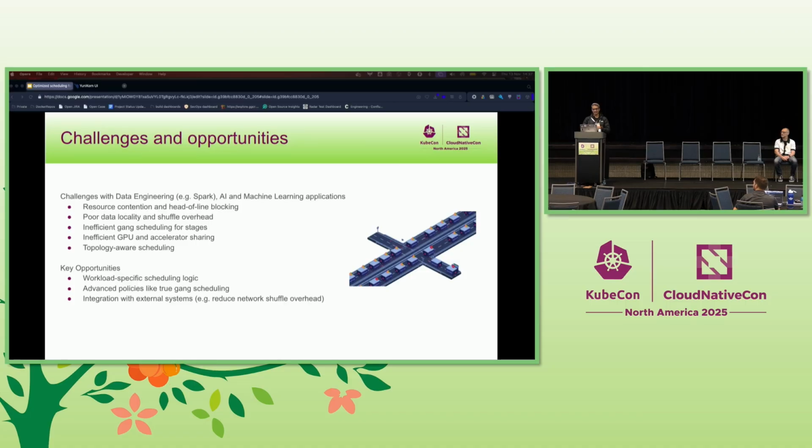There are also challenges relating to poor data locality and shuffle overhead. Spark really thrives when data is processed where it resides. The default scheduler doesn't natively consider data placement when assigning the executor pods. And if the pod being scheduled on a worker node is far away from where the data resides, that can result in suboptimal resource utilization. The job wait times can be much longer, and that causes a major problem for data engineering teams.